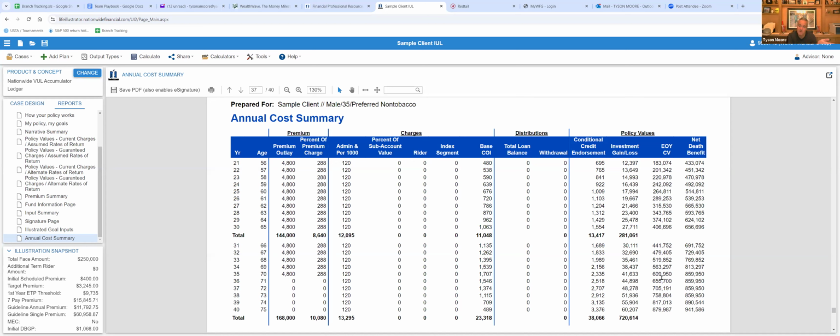But if you think about it, on the VUL they have the same low fees, but we're no longer hamstrung by lower caps. An S&P 500 index fund in a Nationwide VUL is going to earn exactly the same amount of money as an S&P 500 index fund in XYZ carrier that might have higher internal fees. And so you have an incredibly efficient design.